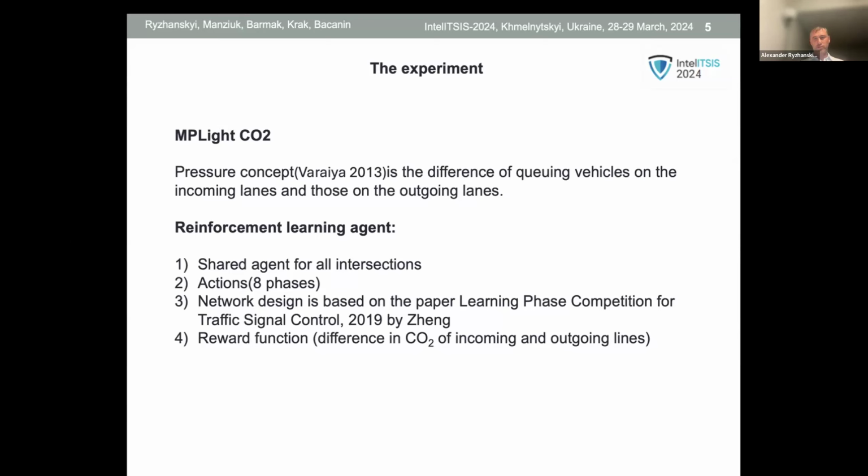The second important topic here is that we are going to use the pressure concept. It was first introduced by Varaiya in 2013. It was proven there that it is better to optimize not the traffic itself, but the concept of pressure, where pressure is basically the difference between the number of queuing vehicles in incoming lanes and outgoing lanes.